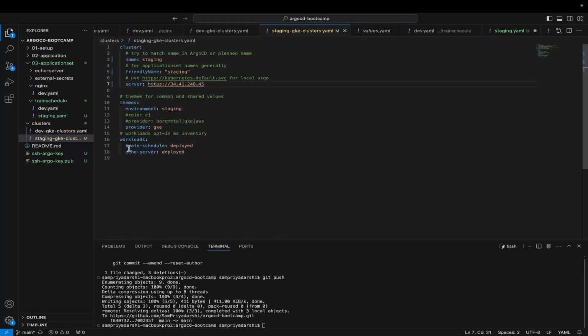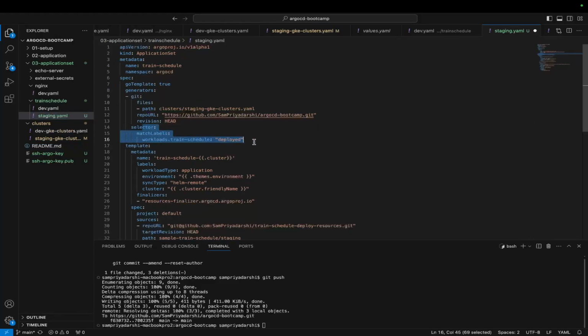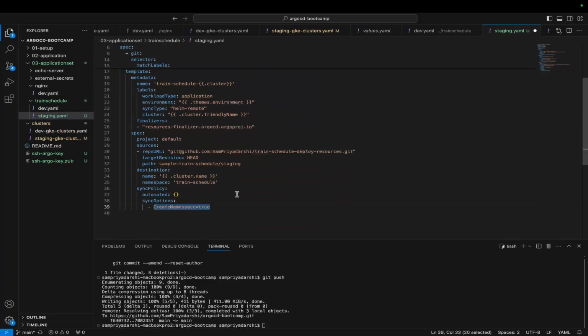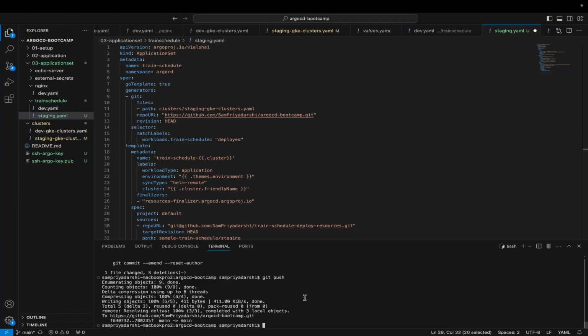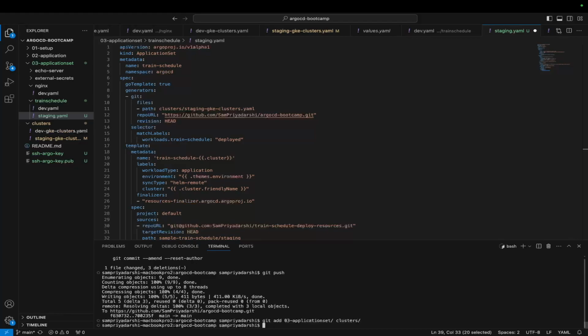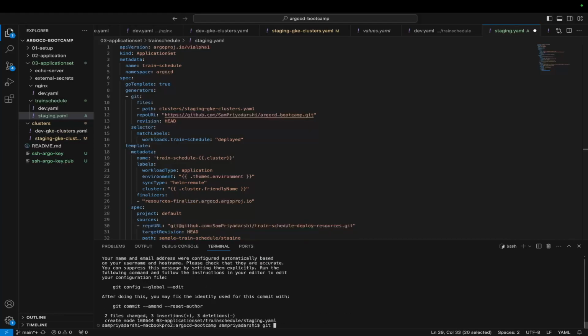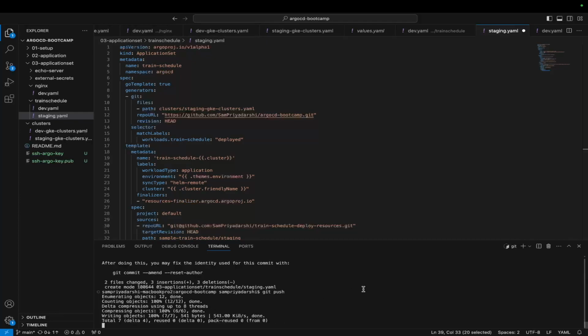Now one thing you are seeing here is I have this train schedule deployed, which I'm using in the staging.yaml as a match label, and if I don't put this, the train schedule will not be deployed. And here you can also see that I'm creating the namespace in staging cluster. So if I quickly do git add and clusters, okay, now this is done.